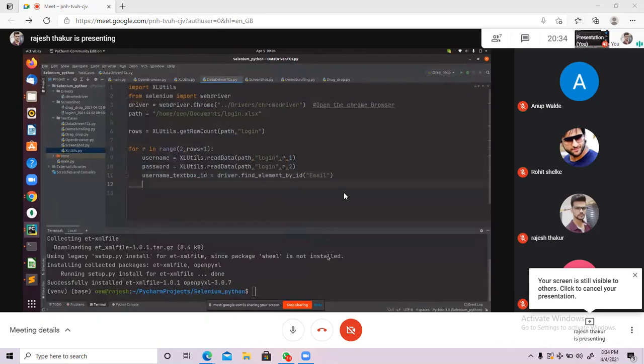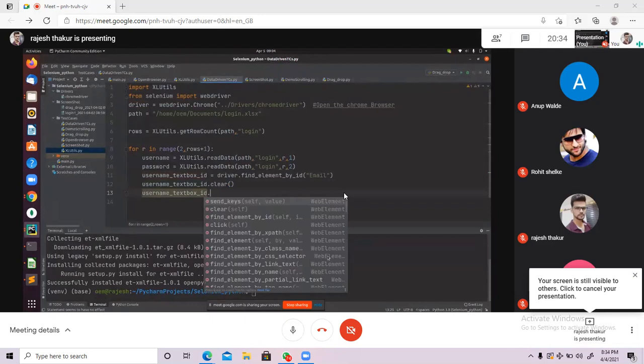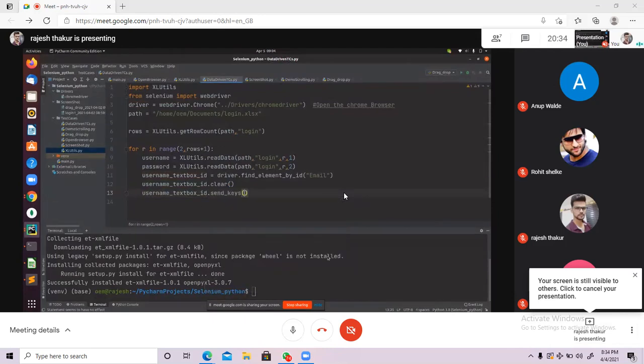And on top of this username text box ID, we have to clear this field. So we have to call the username text box ID dot clear function, and then pass our username. So username text box ID dot send keys. Send keys is the method. We are not doing anything new, we are just taking the data and passing it to send keys. Here we are passing the username, whatever username we got.